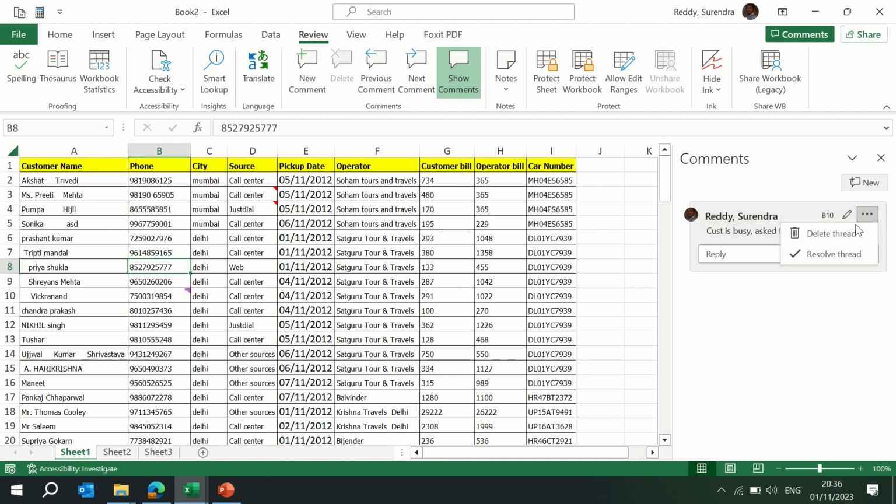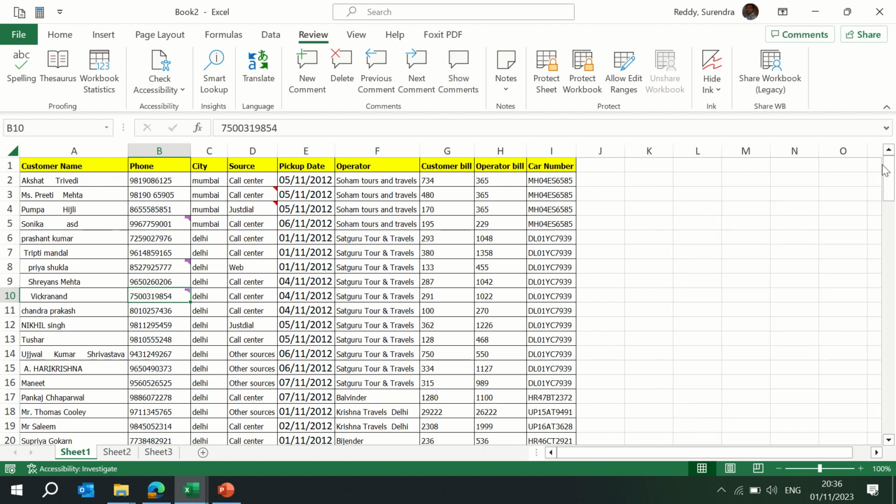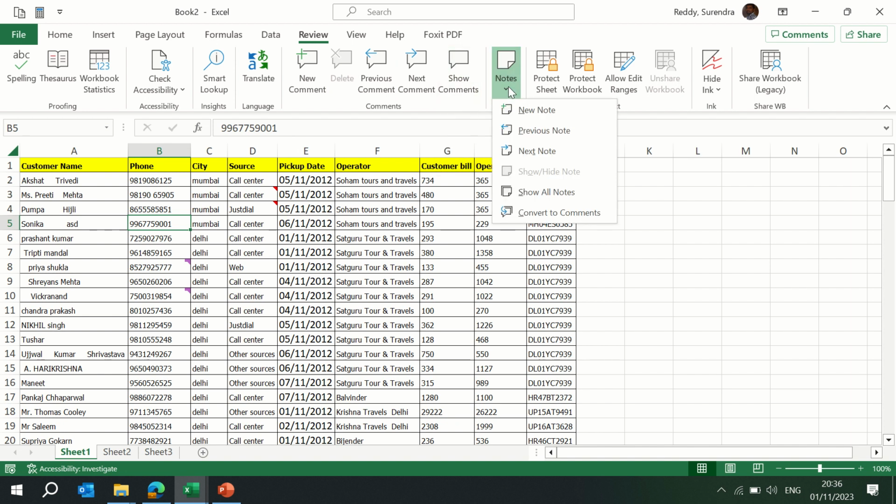Okay, undo, redo option also we have. Now when you have multiple comments, let me go back and get back all my comments. If you wanted to delete all comments, you place a cursor here, you can select all the comments and delete it. Next, note is there.